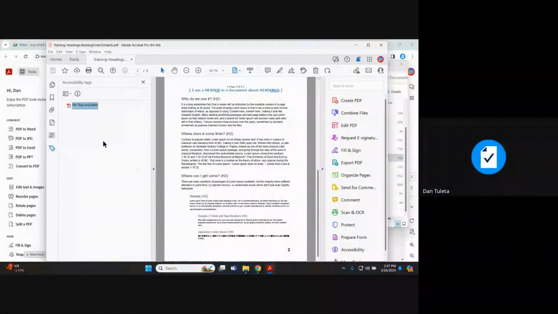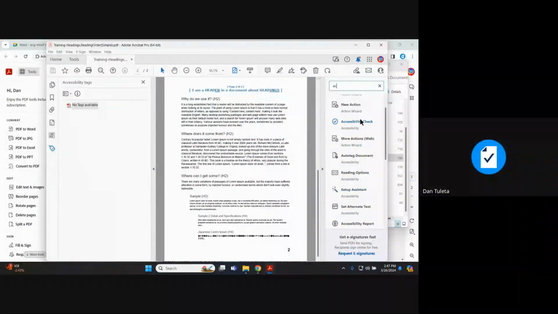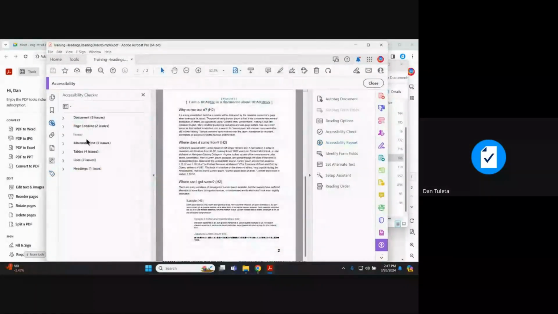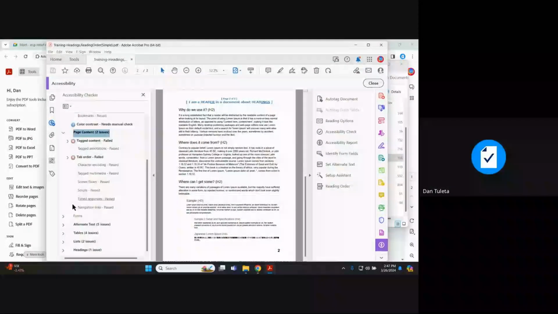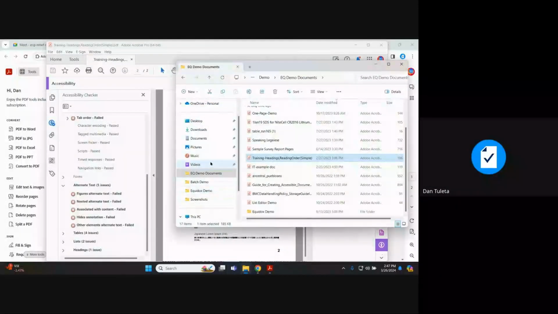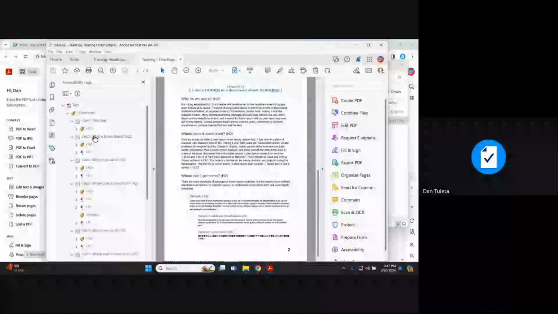So this would, of course, fail all things in the accessibility checker. Let's see. Start checking. Obviously, all of this just lights up with issue after issue. All of this is bad. So we get yelled at by Acrobat. That's no good.